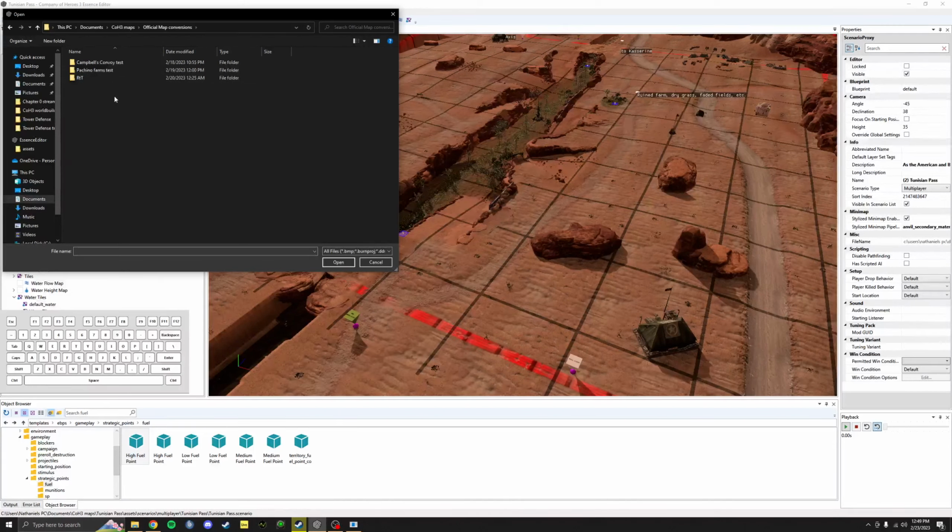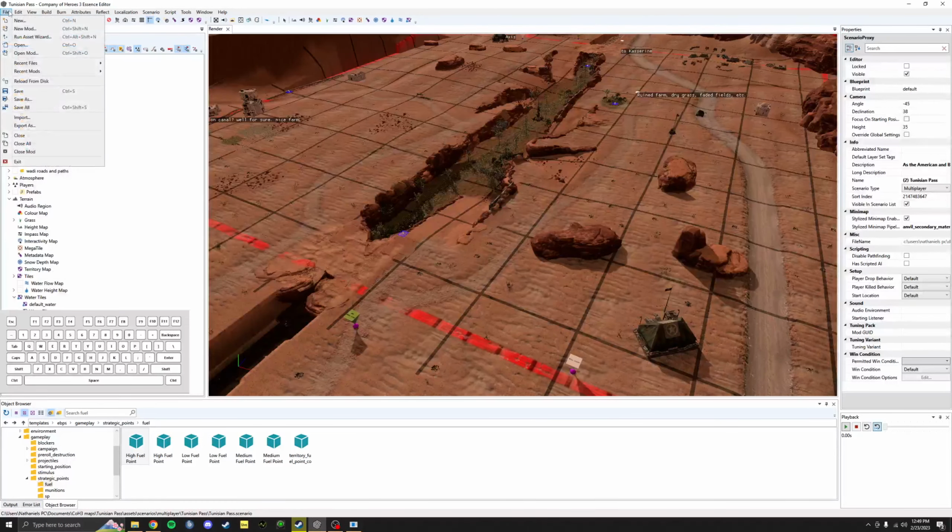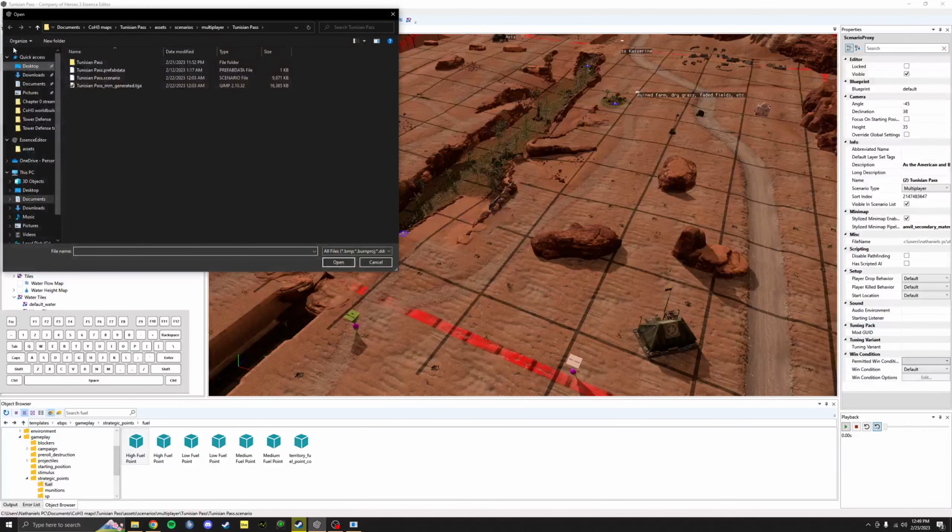Oh yeah, I did some map. I just opened the default maps and put them in this folder. So let's look at Road to Tunis, Scenarios. This is where I'm getting mixed up. So I just did File Open.